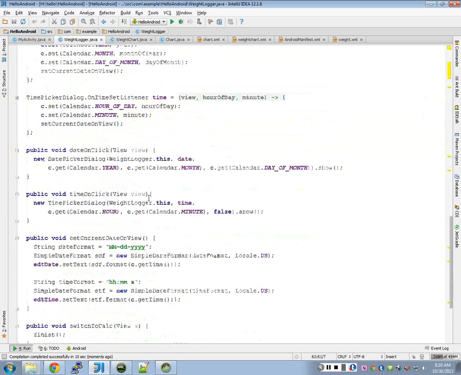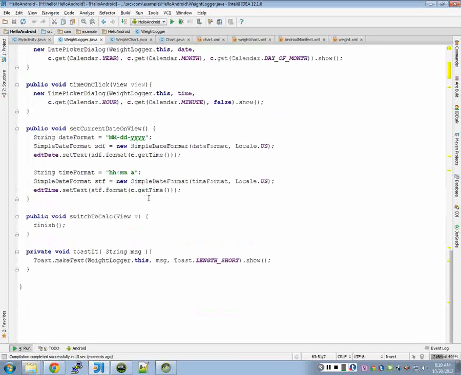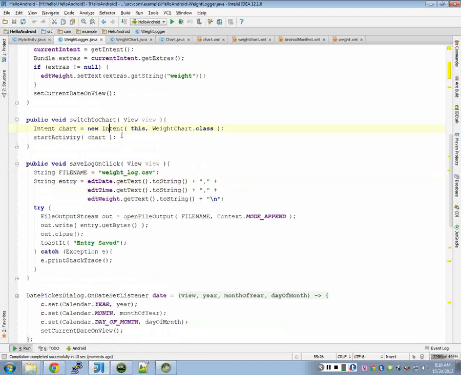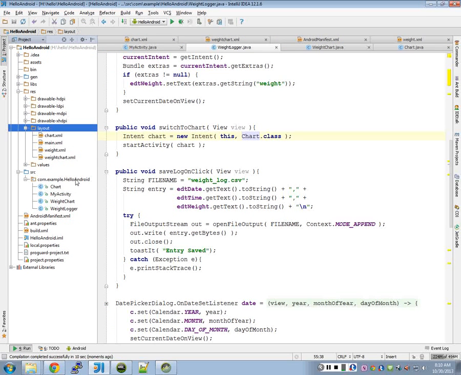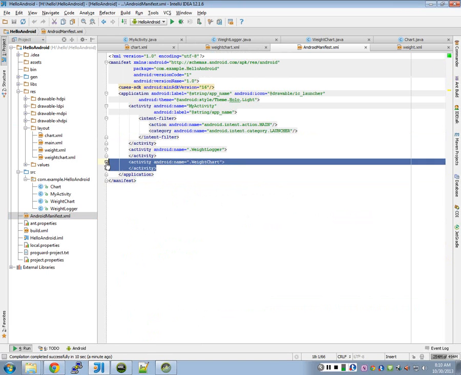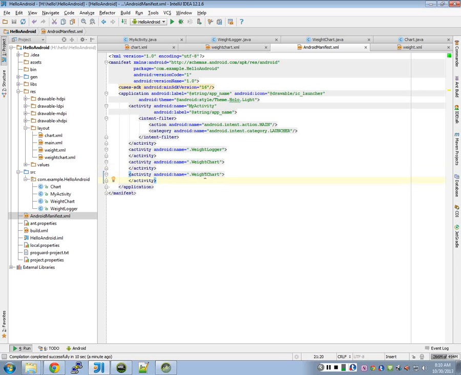Where is it? Here it is. Switch to chart. So instead of calling this weightchart.class, I'm going to call chart.class. That's my activity. And then I have to change my manifest file, add a new activity, and we can leave the other activity there. We're just not going to use it for now. We're going to call this dot chart. All right, there we go. I think that'll work now.